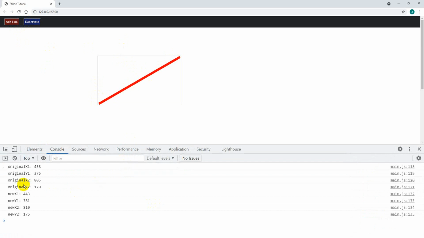Over here, our original x1 is 438. Our new x1 is 443, so it's 5 more. Our original y1 is 376. The new y1 is 381, so it's 5 more as well. Original x2, 805. New x2 is 810. 5 more again. Original y2, 170. New y2, 175. So 5. The difference is always 5.